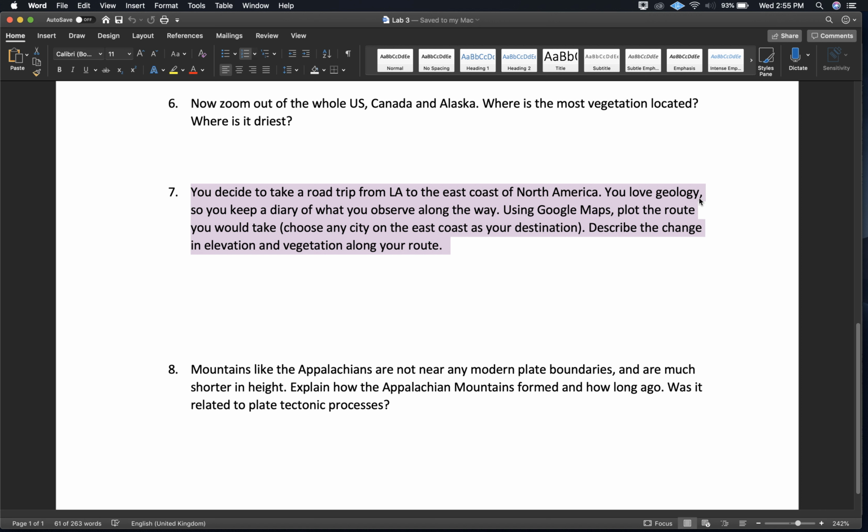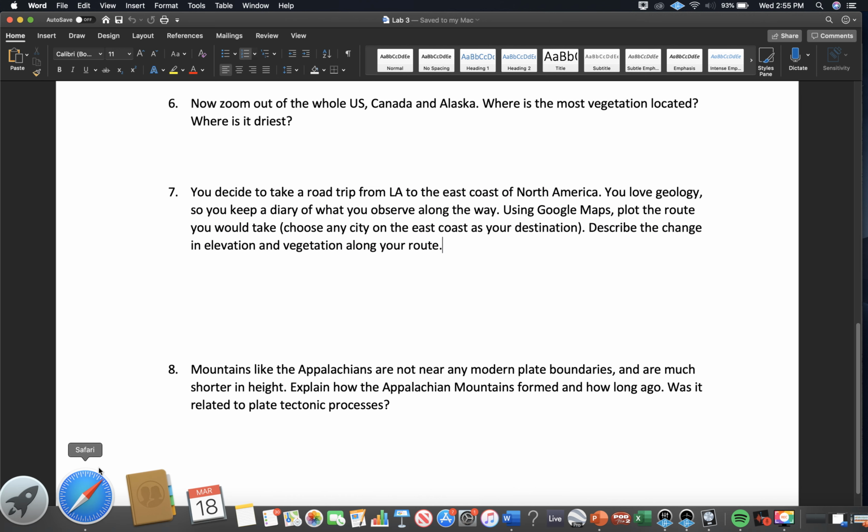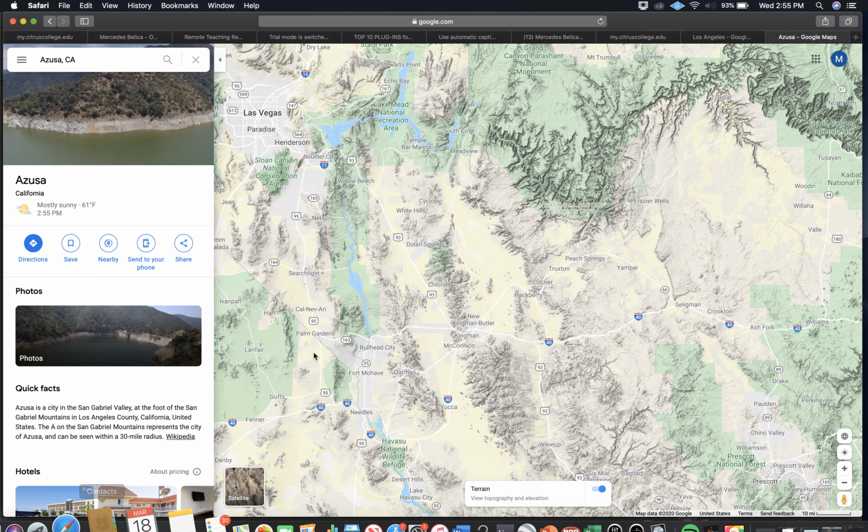And you love geology, obviously, so you keep a diary of what you observe along the way. Using Google Maps, plot the route you would take. You can choose any city on the east coast as your destination. And you're going to describe the change in elevation and vegetation along your route. Okay, so I want you to be as detailed as possible. Okay, I don't want just 3 stops.